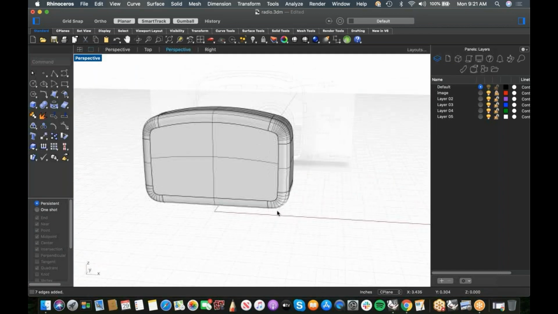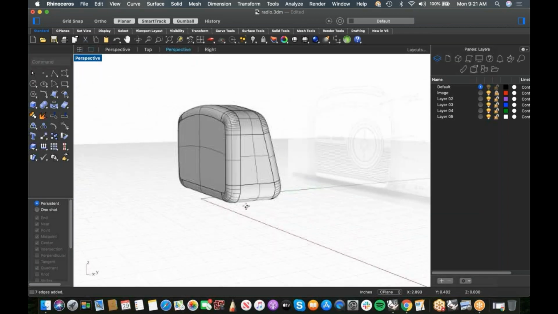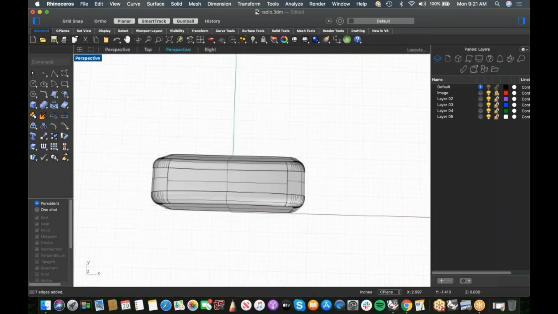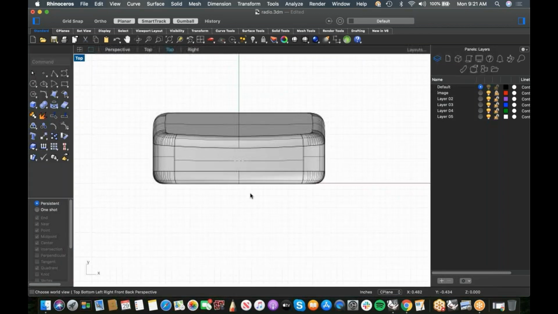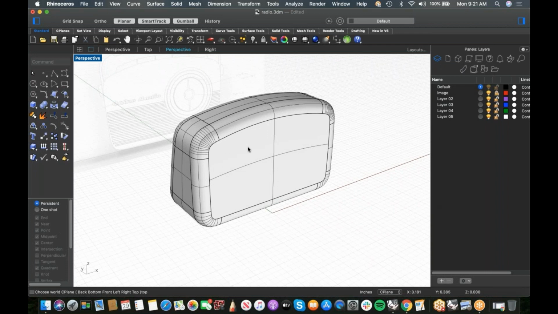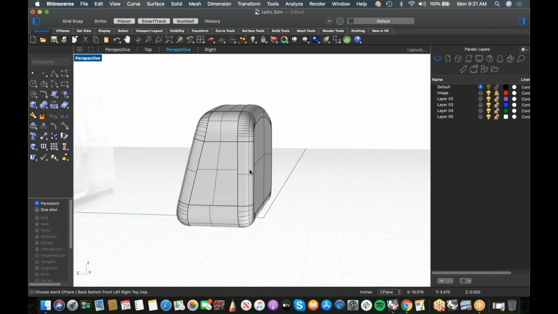And that is the main form of our model, right? Now, the one thing that we didn't talk about is the front of this thing is dead flat. Or is it? Is it dead flat? Yeah, it's dead flat. And so we would have had to have decided before we did this filleting if we wanted this front to be dead flat. And in this case, I'd have to make a decision.